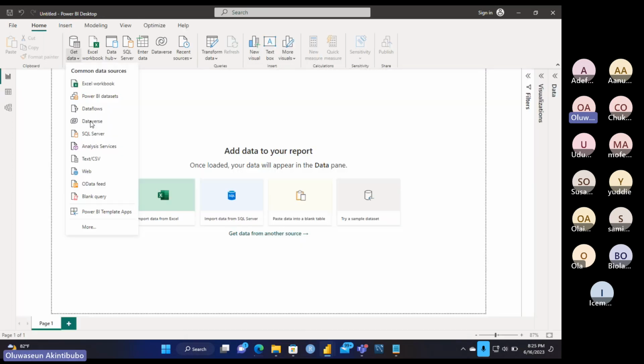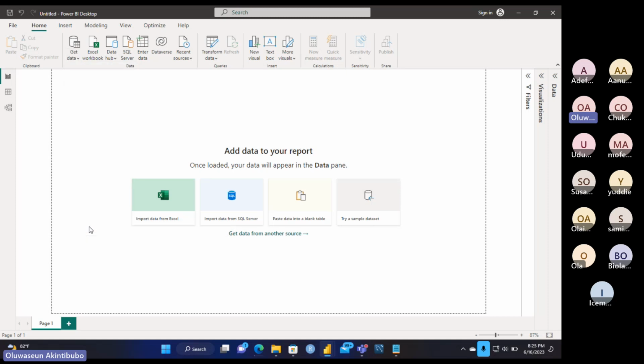Right, you can get your data from SQL Server, whatever SQL server that you're using, right? From analysis services, that's Microsoft SQL analysis services, from text file or CSV. You can get your data from the web, you can get data from blank queries. There are several applications. If you click on more, more will show you all the options of where you can get your data from. So there's a whole lot of interfaces where we can get our data from. We'll do an example tonight before we close, to see how data comes into Power BI.